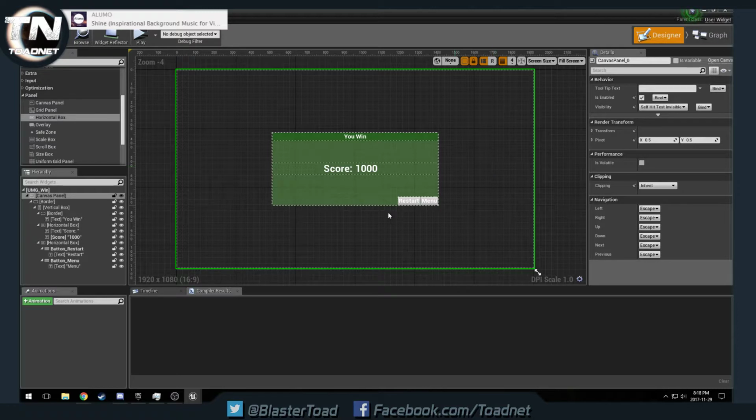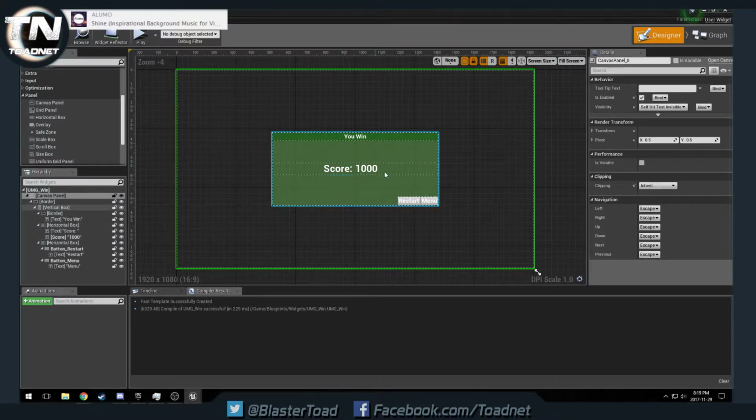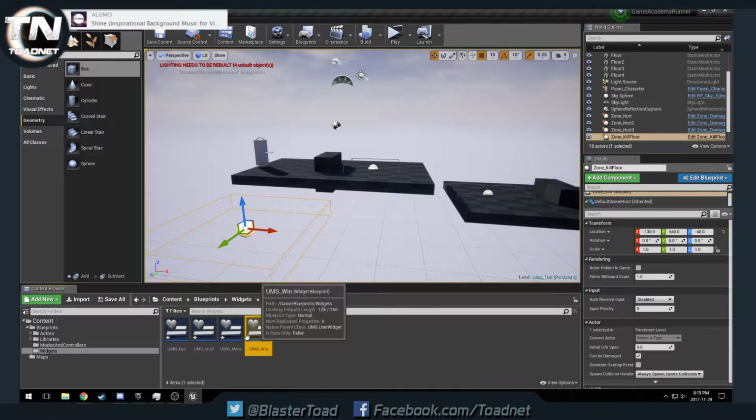So nice big score menu. You win with a score of whatever. Do you want to restart or whatever. And there we go. Do we want a max score? Not right now. We can always do that later. You guys can add that on your own time. So there is our win box.